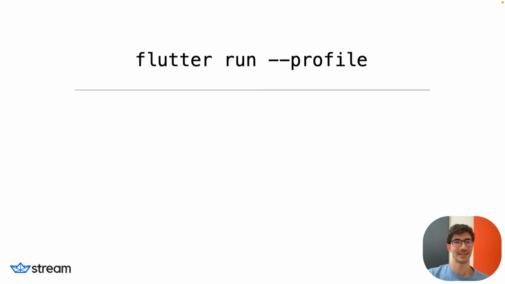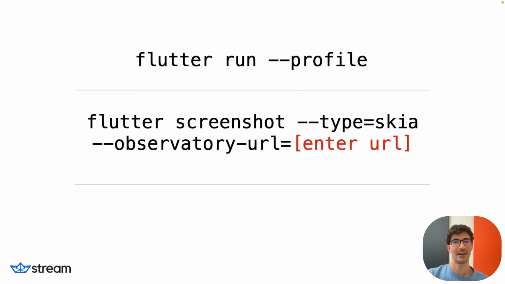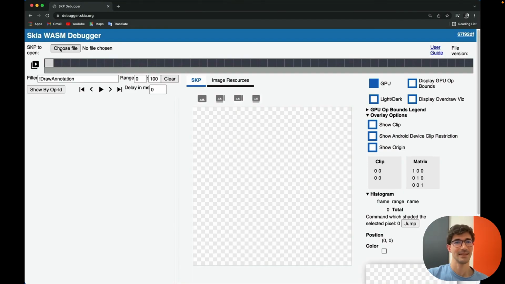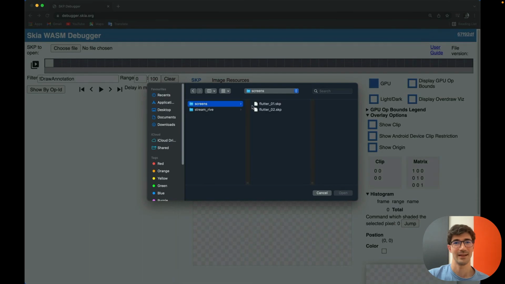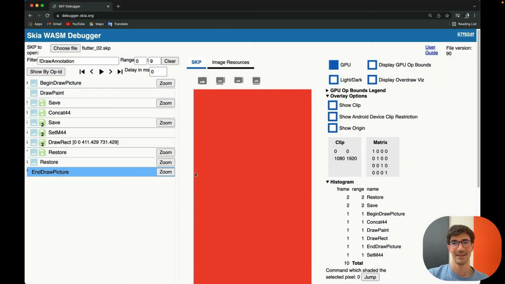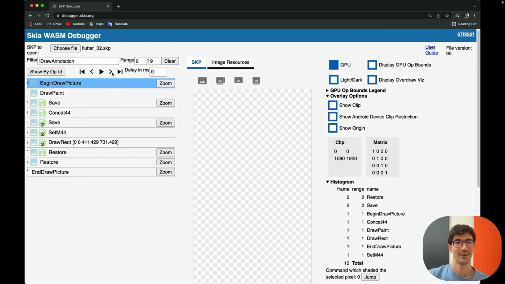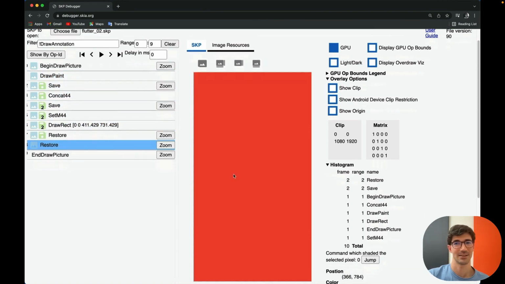To illustrate the painting instructions that we send to Skia, we will run our application in profile mode and then use the Flutter screenshot command to capture a Skia screenshot. Then we'll go to the Skia debugger and load the file the previous command generated. Here we can inspect the instructions. This is what happens in the raster thread layer where Skia runs. As you can see, we create our red container with a draw rect instruction.